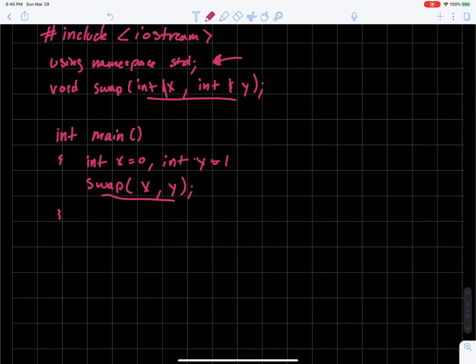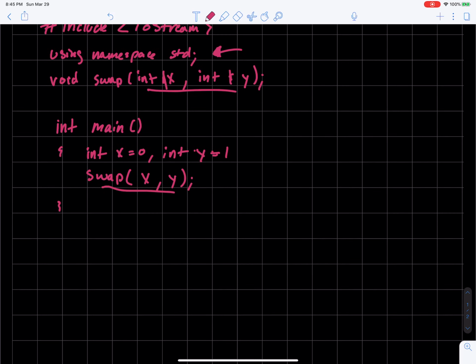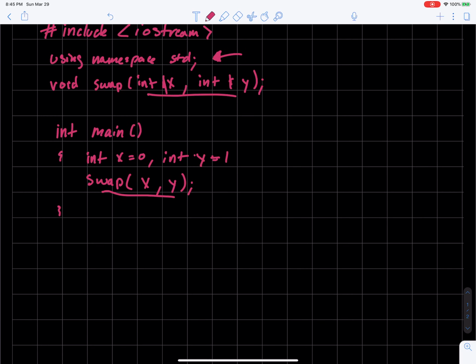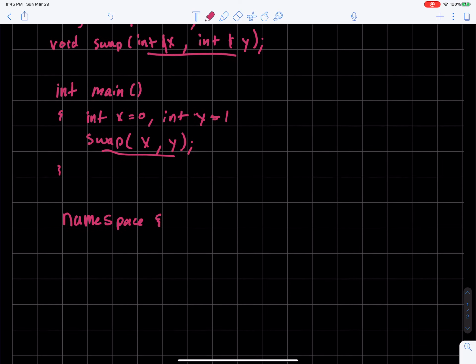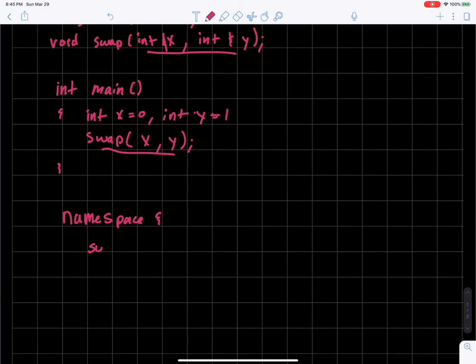So the way we can fix that is by creating a namespace. And creating a namespace is actually pretty simple. We basically just say namespace, and then inside our namespace, we actually define our function. So I can put my swap here. I have to name my namespace, and you can create any name you want. I'm gonna call it myDaveNamespace.